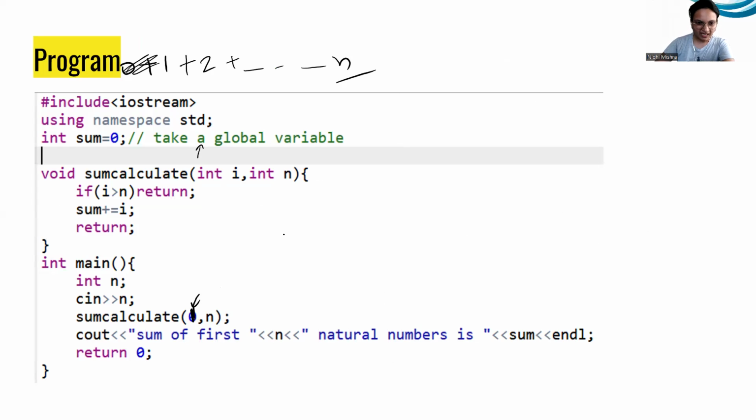Now I passed it with 1. Is I greater than n? Return. So this is the base case. And I am doing sum plus equal to I. Now, is this correct? Or is something missing? Ma'am, this is a recursive program. But where is the recursion call? I have made these mistakes knowingly so that I can make you understand what kind of mistakes students make.